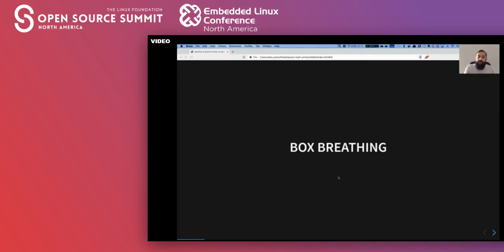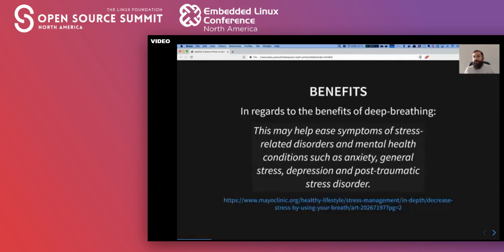For me, it's helped with a lot of anxiety and stress. And even according to the Mayo Clinic, there are some benefits of deep breathing that have been researched, in that it could ease the symptoms of stress-related disorders such as anxiety, general stress, depression, PTSD, and things like that. Like I said, for me, it's mostly the idea of centering myself and bringing myself present to the work I'm doing.